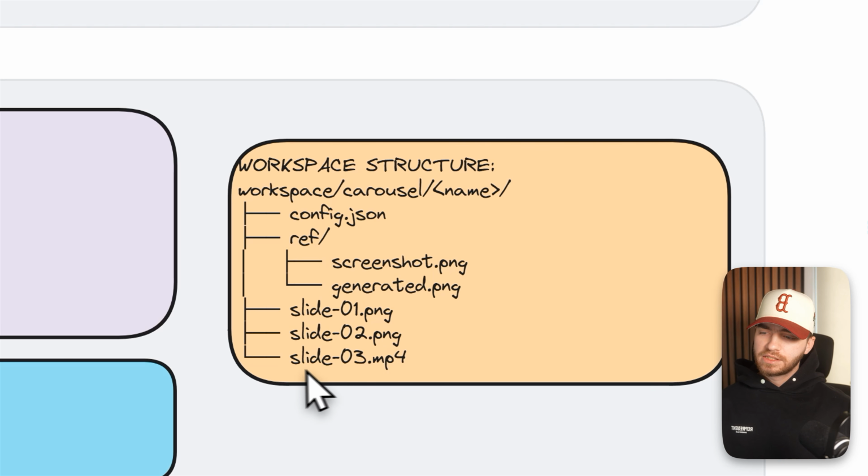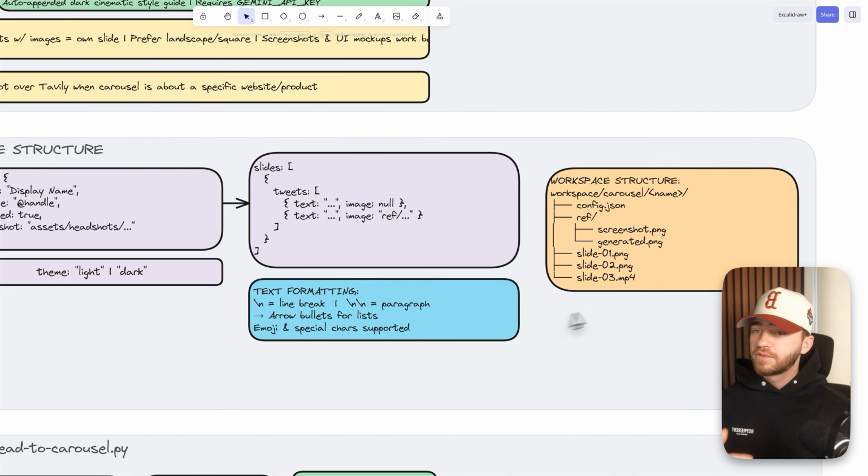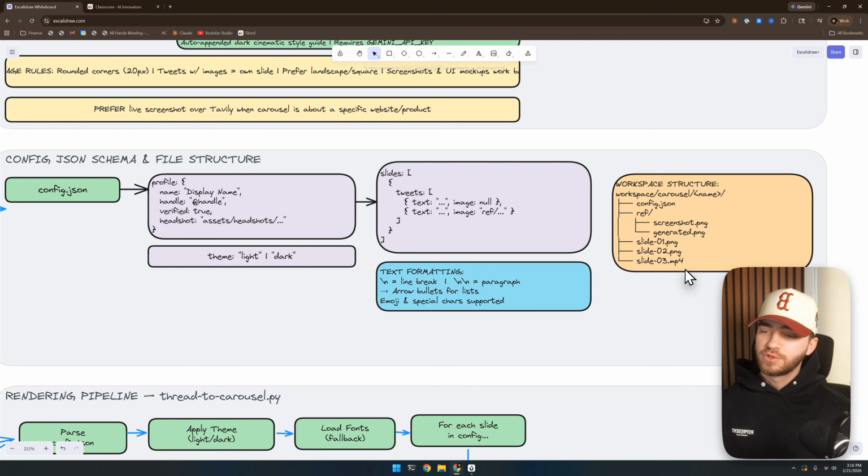Now, you'll notice that slide 3 is an MP4, whereas the first two are PNGs. That's because if we include a video or a GIF in one of these slides, we're going to save it as an MP4 so that we can save on those file sizes as well as keep the colors consistent. GIF compresses the color format, so if we use a GIF on one slide and a PNG on others, the colors are going to be different from slide to slide.